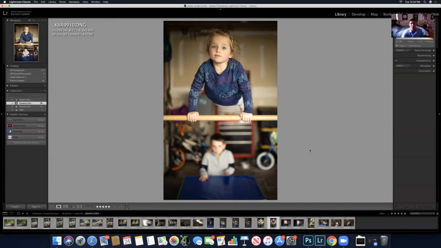Okay, so that's all for now. I'm going to make another video shortly about editing some of these images, so I can show you some more of the tools in Lightroom for editing.